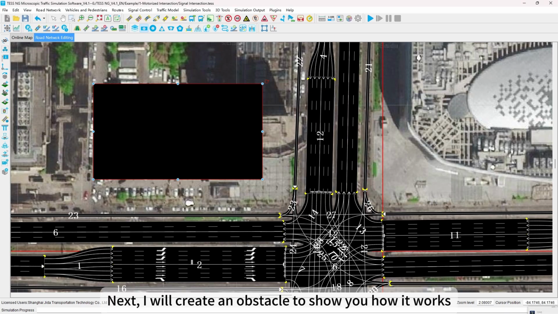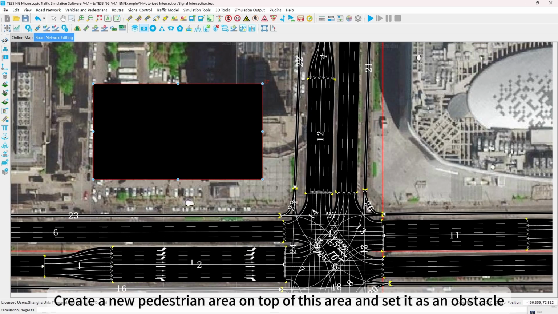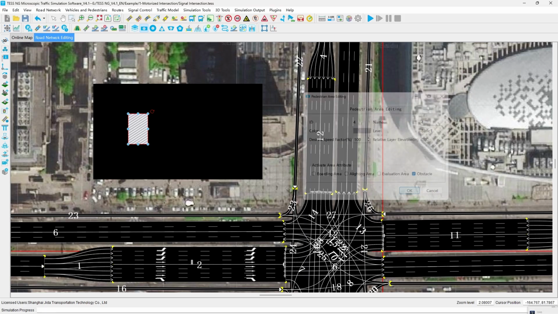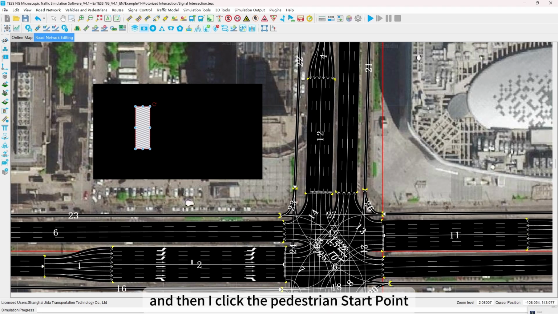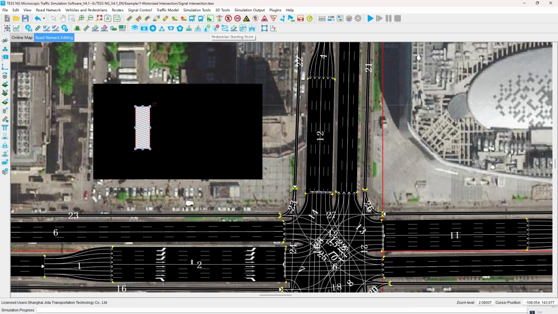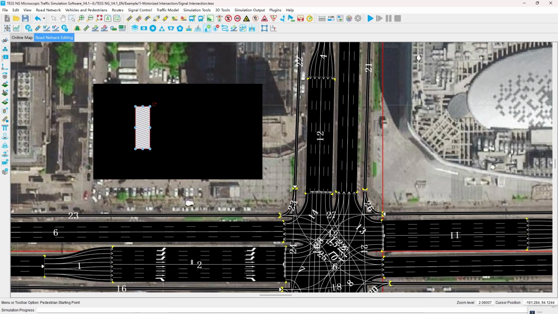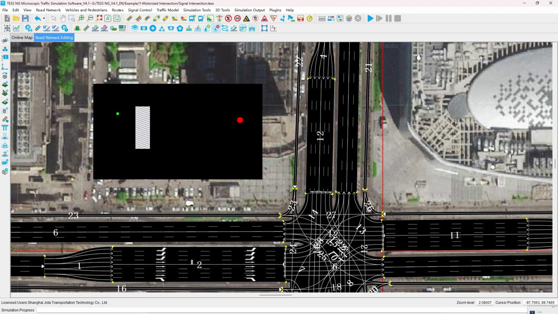Next, I will create an obstacle to show you how it works. Create a new pedestrian area on top of this area and set it as an obstacle. And then I click the pedestrian start point. Then right-click to create a pedestrian origin. Left-click pedestrian endpoint. Then right-click to create a pedestrian destination.